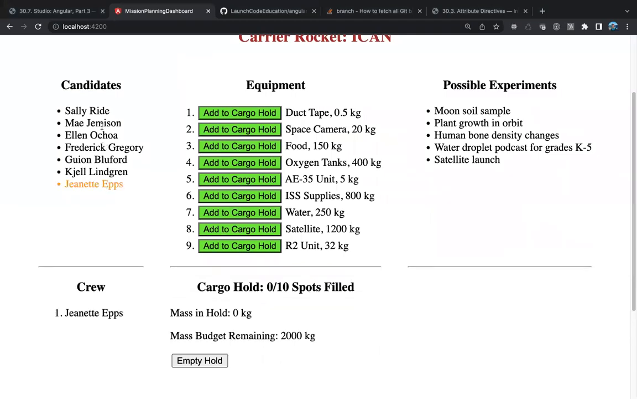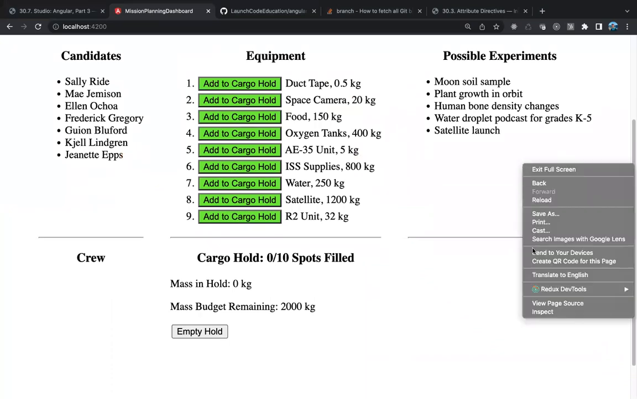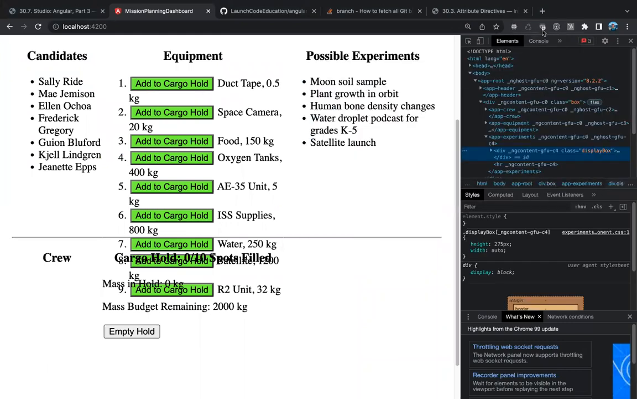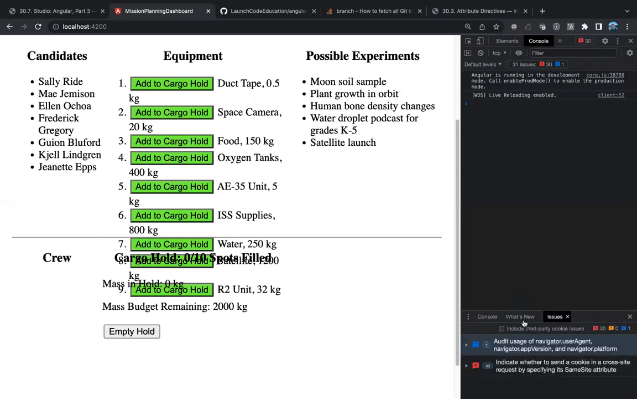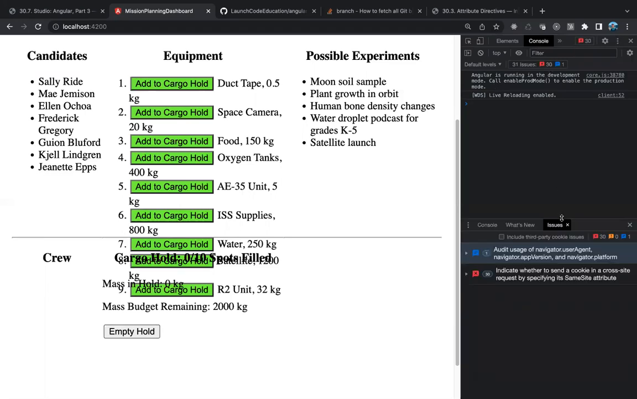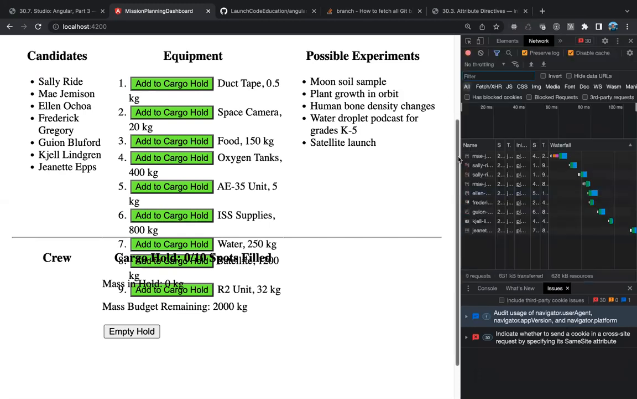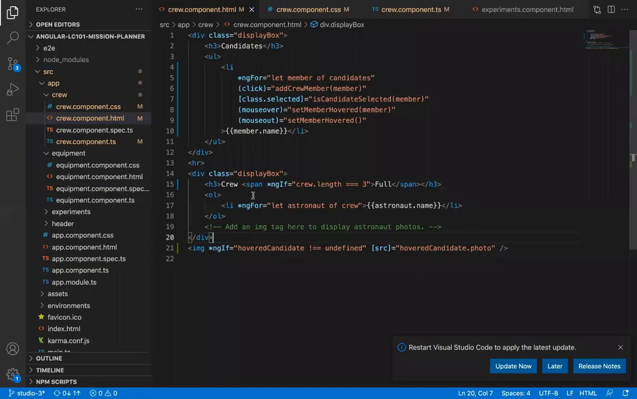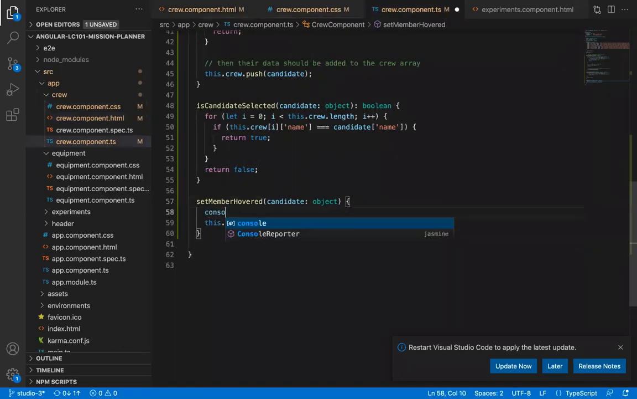Oh no. It might not be working. Let's see if anything is actually popping up here on inspect. Why don't you show me the errors though? No way. Is it really giving me network issues? No, that's a lie. Okay, let's go ahead and take a quick dive into what's going on here. So we're going to go ahead and say console log.